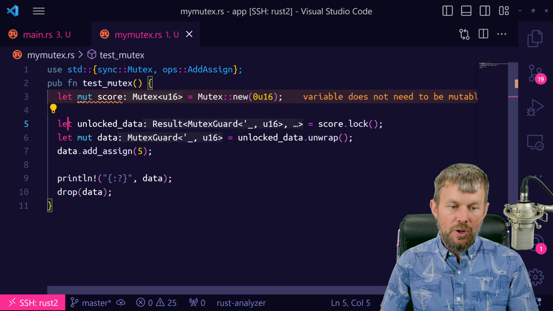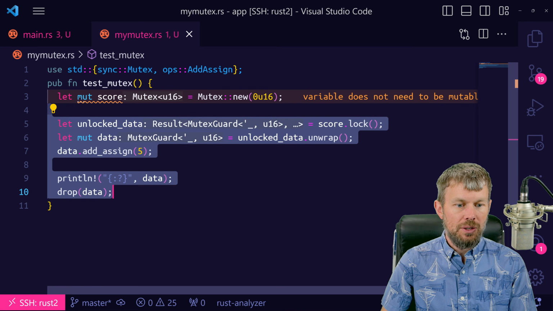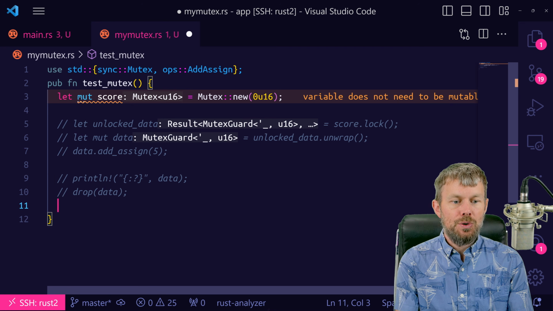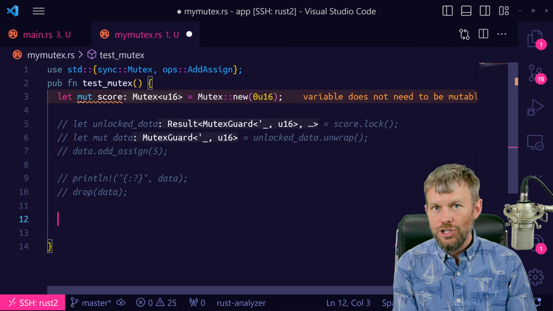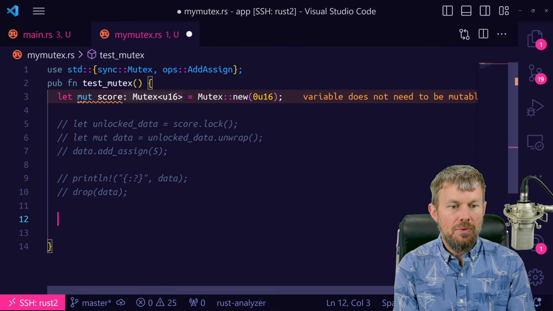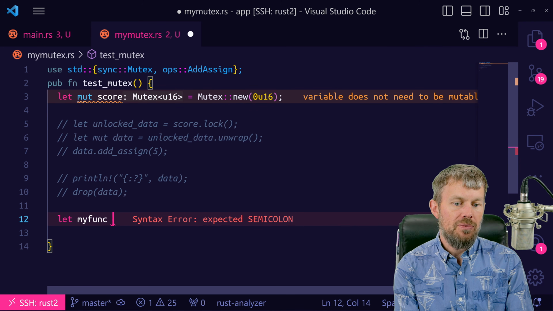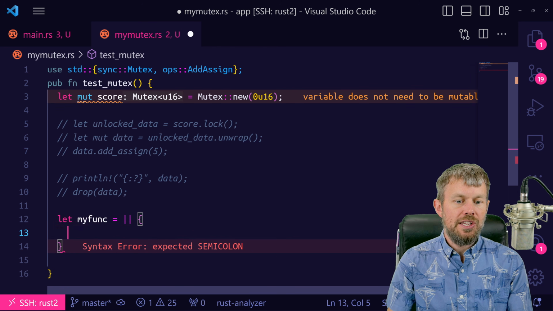So we're going to actually do a multi-threaded scenario so that you can see in practice how this actually works. So let's get rid of this code right here. I'll just comment that out, and then we'll create 2 different threads, okay? So our first thread is going to be a closure. Let's do myfunc. We'll make it a closure here.